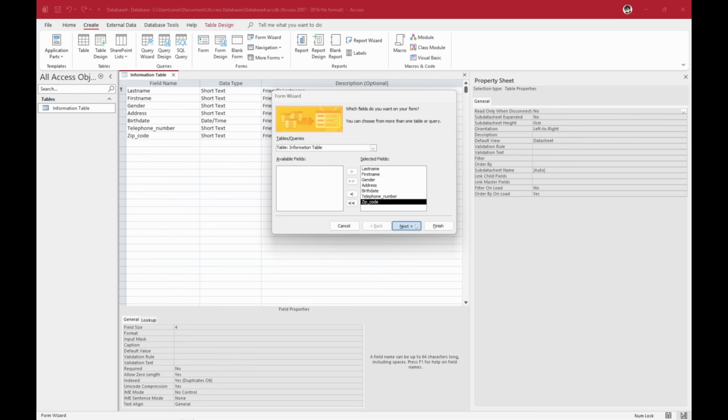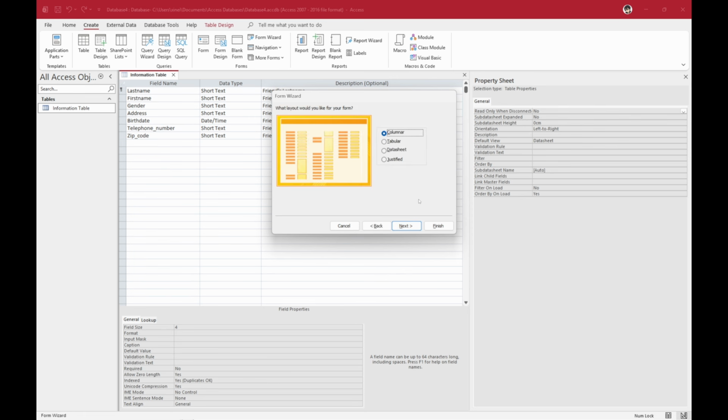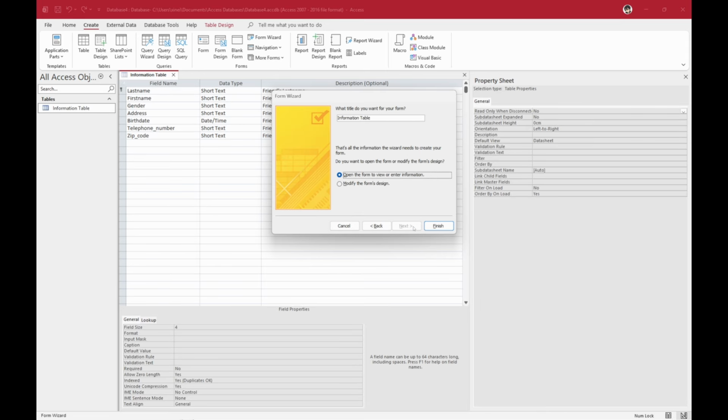Click Next, and you'll be able to choose a layout. You have a choice between columnar, tabular, datasheet, and justified. You'll also get a glimpse of how the layout would look from the preview on the left. Let's choose columnar for our first form. Click on Next, then click on Finish.